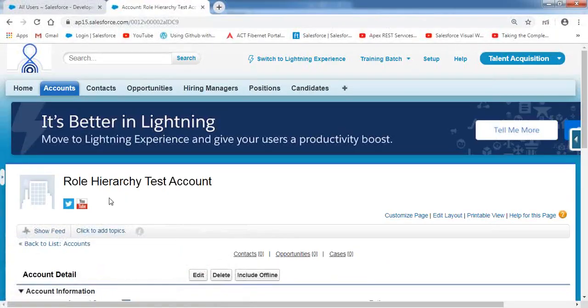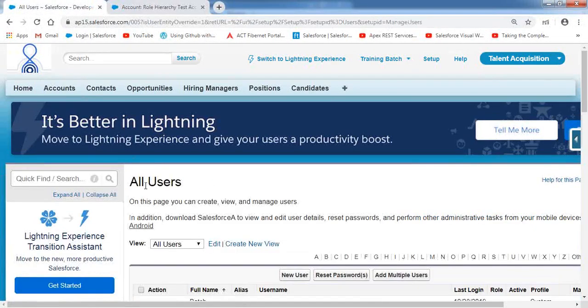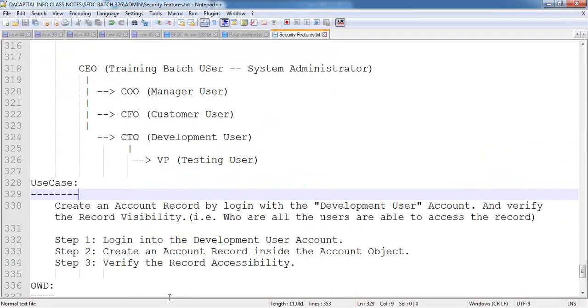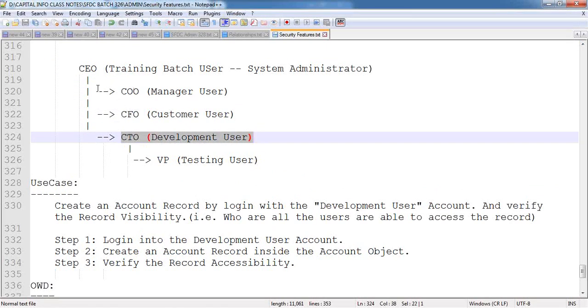Now, let me log in to that other user account also. I would like to log in to the customer user account. Customer user, in the sense, is one of my siblings over here, who is working like us in the same hierarchy. We all three are in the same hierarchy, with all three people reporting directly to the CEO.